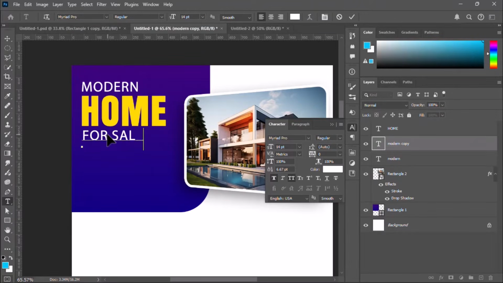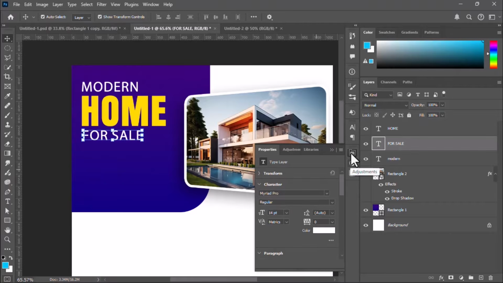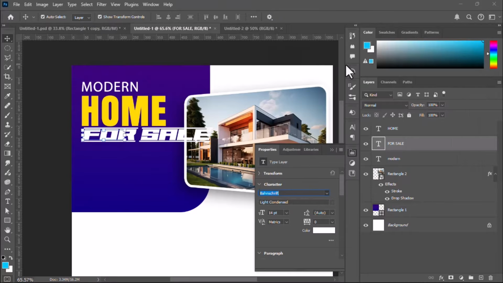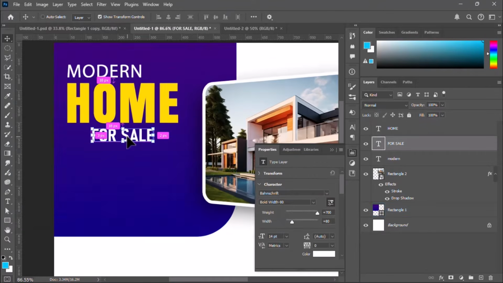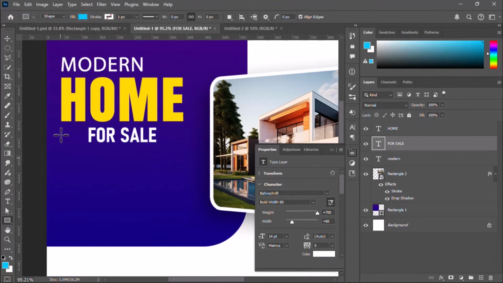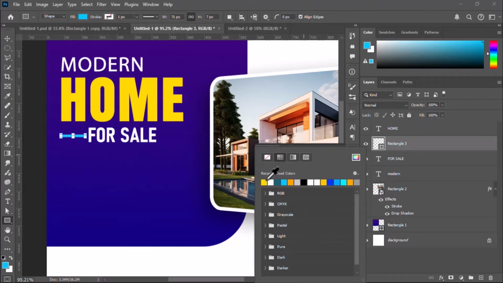Below that, type For Sale in white. And add two small yellow lines on both sides to balance the composition. Already you can see the hierarchy forming: Modern, Home, For Sale.